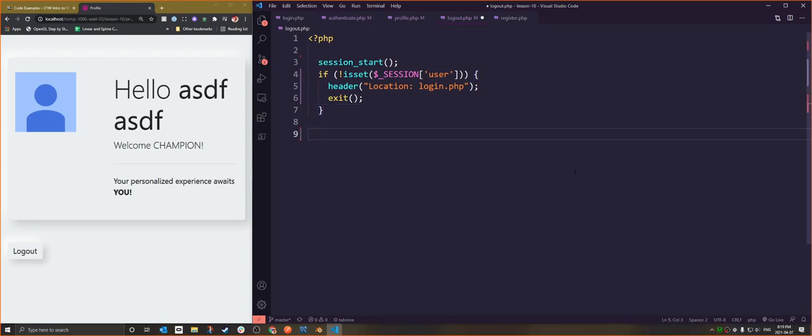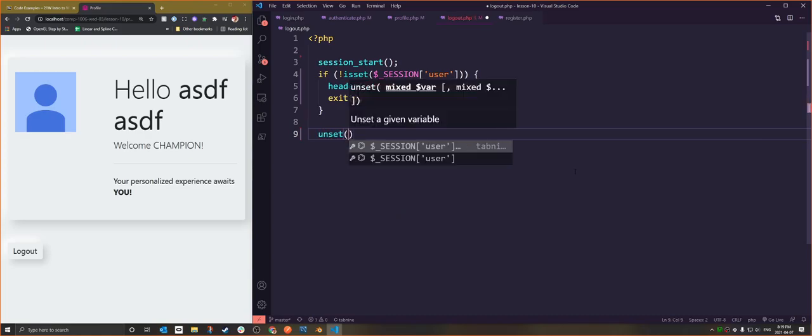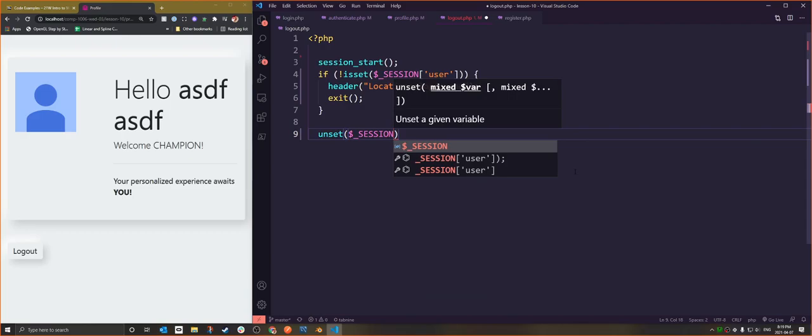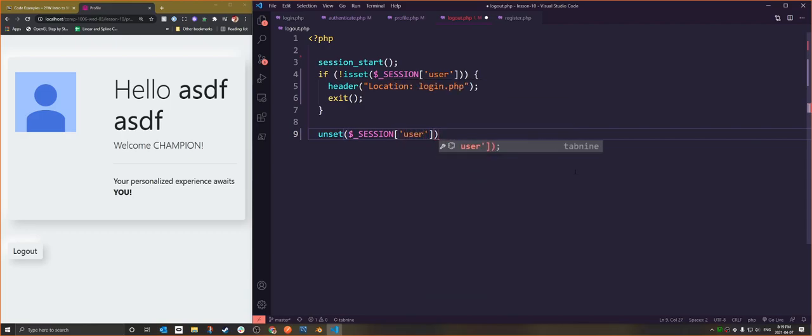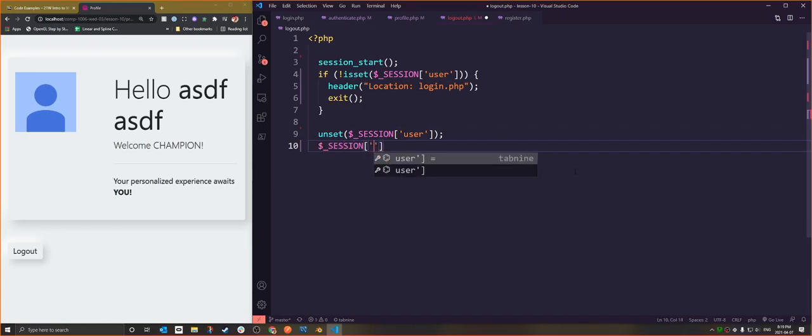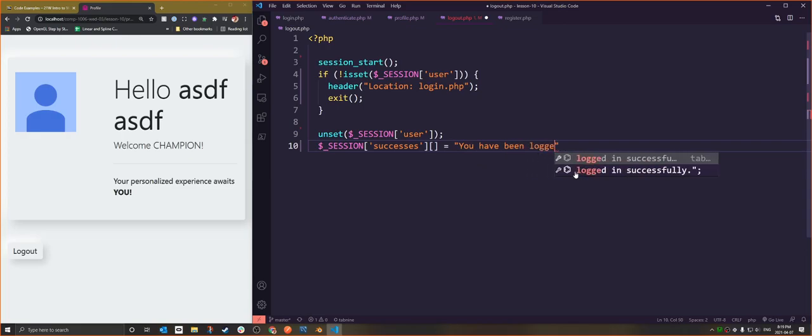Otherwise, what I'm going to do is completely destroy their session. So I'm going to unset the session user, and that will remove our session that we're currently looking at, right? I'm going to create a session notification and just say you have been logged out successfully. And then I'm going to redirect them.